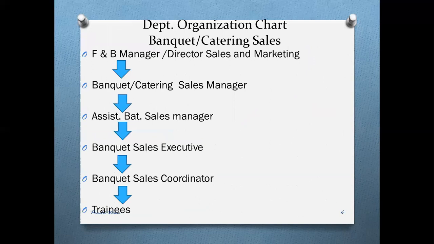We have one more department which is parallelly working, that is your catering or banquet sales department. Now this department will either report to director sales and marketing or F&B manager. The entire department is headed by catering sales manager with the help of assistant banquet sales manager, banquet sales executive, sales coordinator, and trainees. The responsible manager will run the entire department.